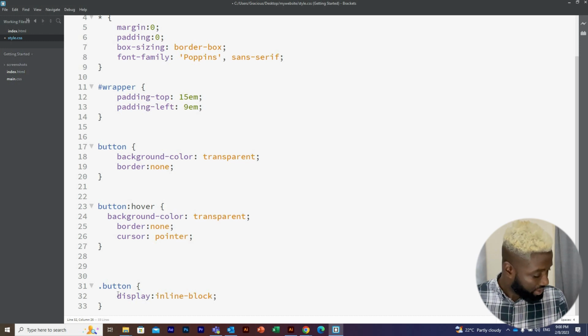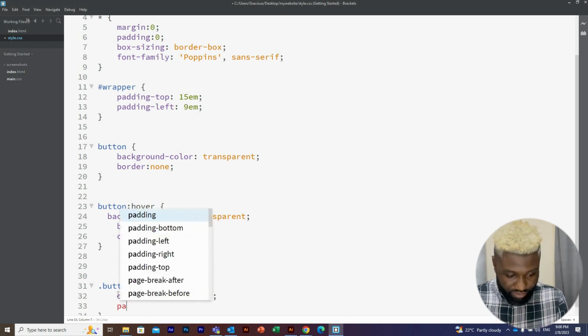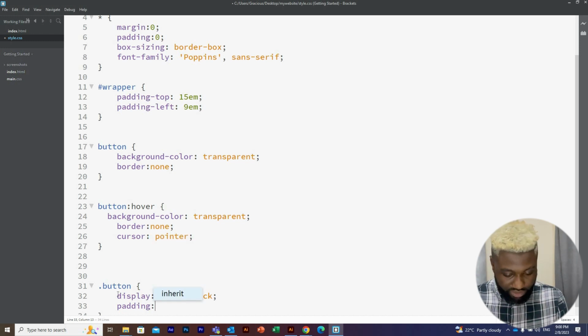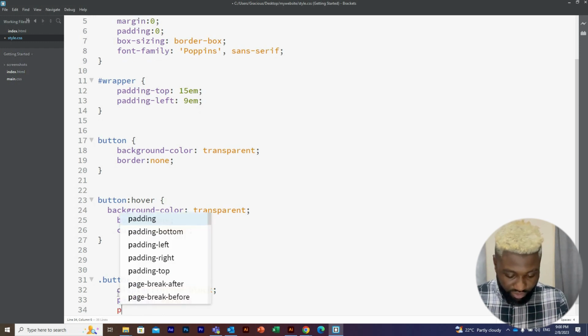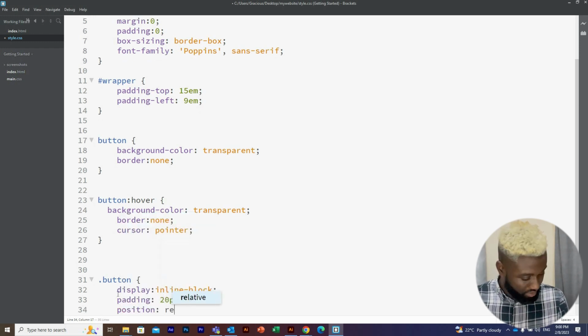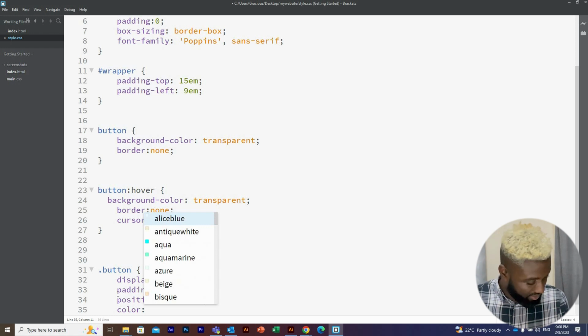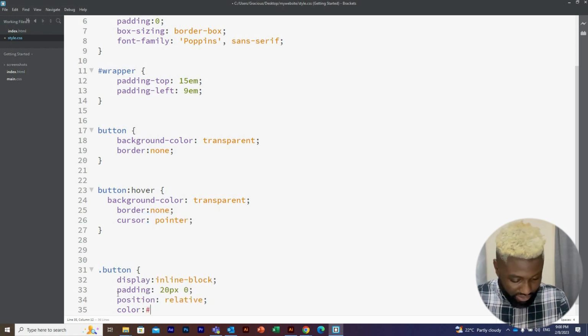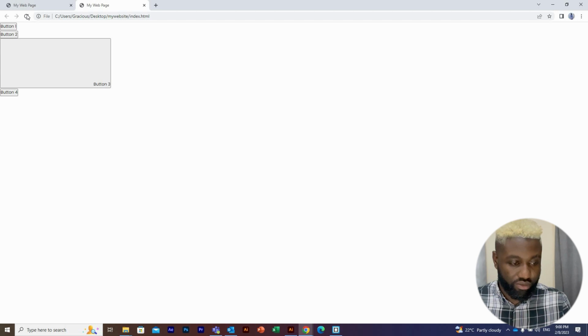Okay, and then the padding will be 20 and then 0. Okay, position will be relative, and then I'll keep the color to this, like a violet kind of thing. So the code is ECF0F1. Okay, so let's save it and then reload the page again and see what we have so far.